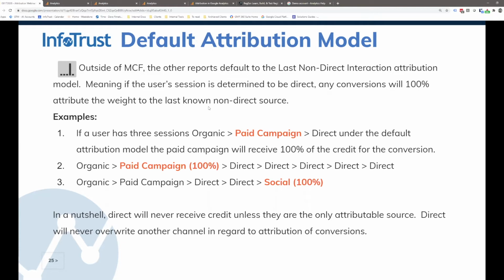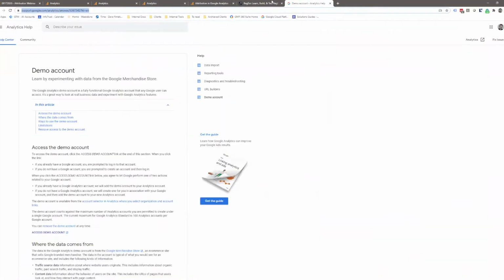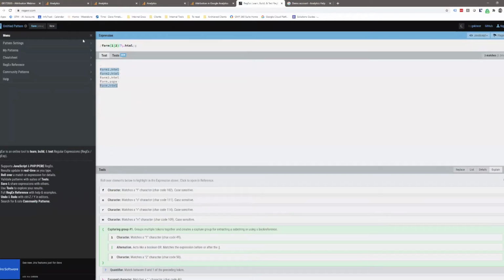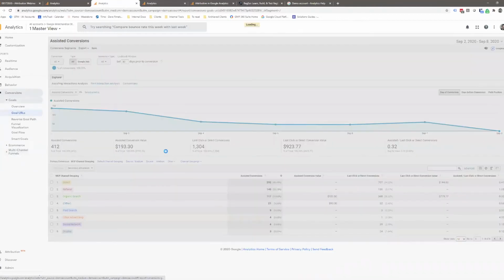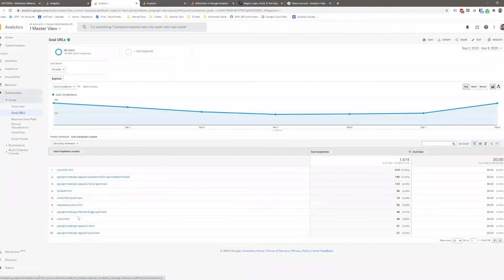Yes. So within the reports, let's say that we have those 3 forms, right? So form 1, form 2, form 3. We can, if we'd like, and again, this is actually in the demo account. You see Google Merchandise Store. This is bogus data, that sort of thing. Under the goals section here, there's goal URLs. So when a user converts their session, you will see the completion location. So goal completion location is one of those dimensions that comes blossoming out of the configuration here.